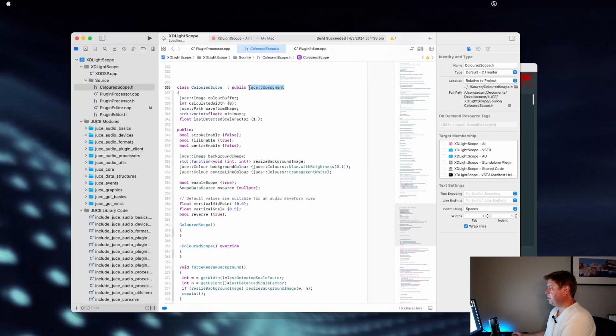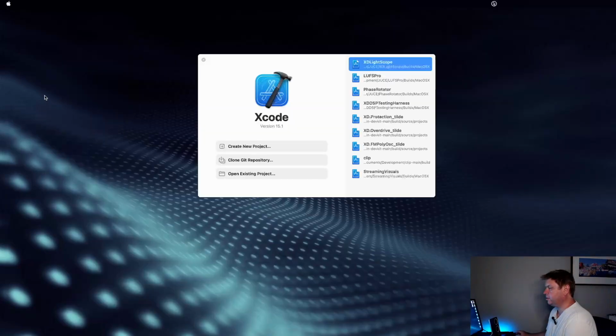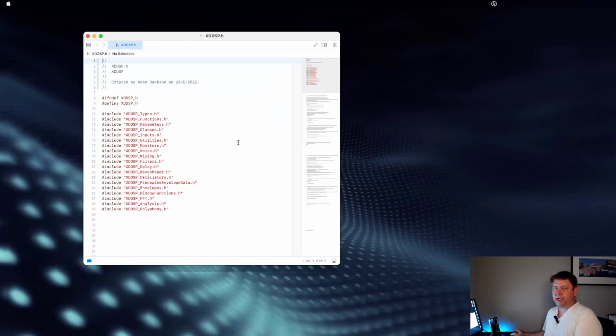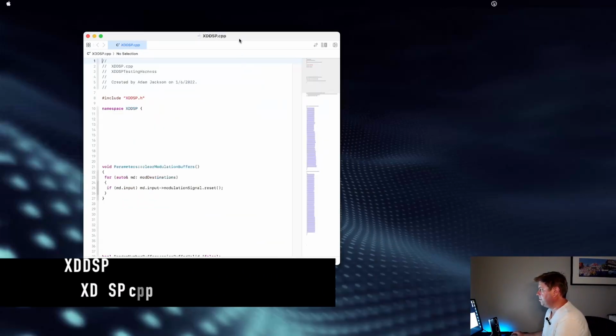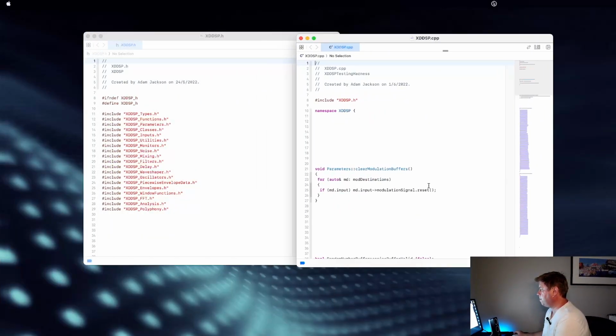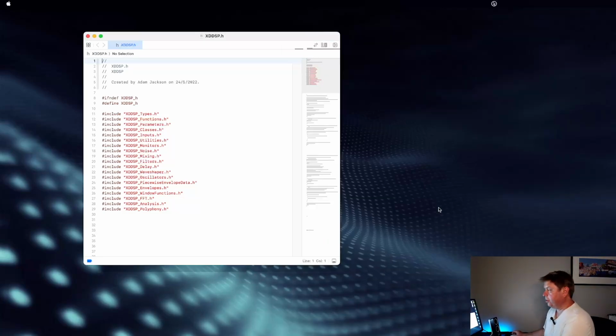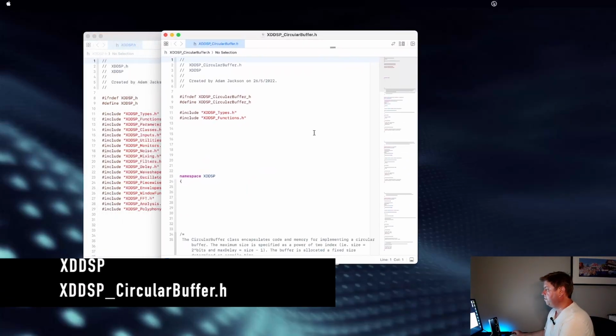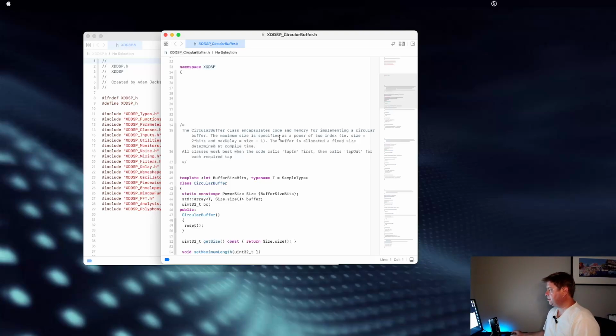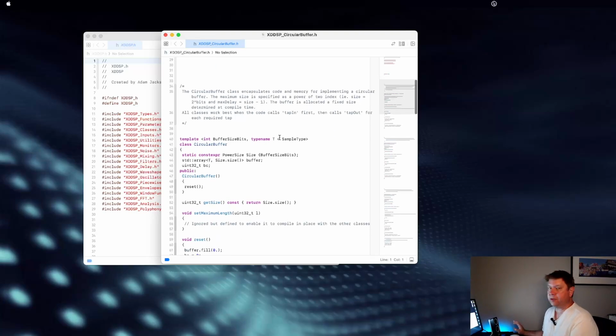It's a subclass of the JUCE component class. So I'll take you on a quick tour now of the XD DSP library. There's one C++ file. If you do use the library, make sure you compile and link the C++ file. Today we looked at this one, circular buffer. So circular buffer classes, they encapsulate all the code necessary for doing circular buffers, which are always really handy to have when you're doing digital signal processing.